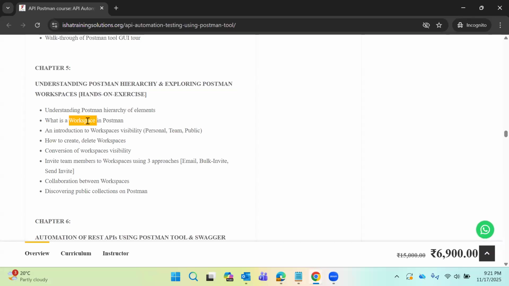And there are 5 different ways you can create workspaces in Postman. We'll talk about the 3 types of workspaces which are free for us to create. The remaining 2 are licensed ones, so we'll not touch them. In the free ones, I'll talk about personal workspace, team workspace, and public workspaces.